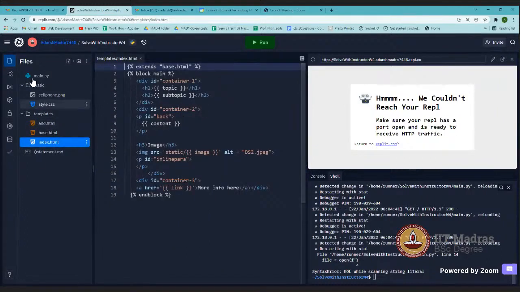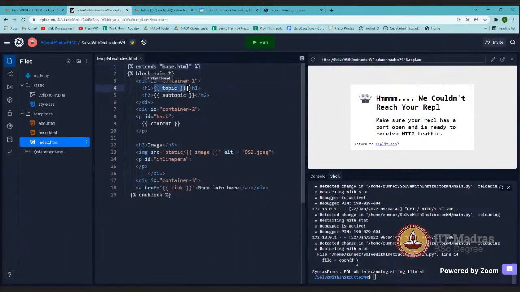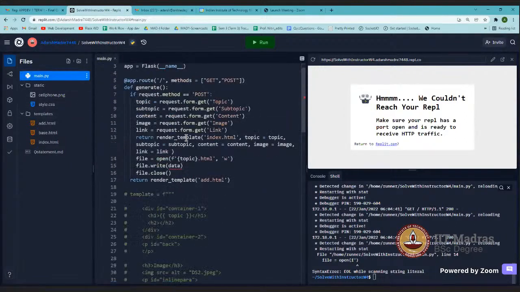Now, when I ran this application, I saw that everything was coming on the page with all the information that I entered. But when I'm trying to save that file, I will only see this. I will not see the exact content filled in place. These are called the placeholders. They represent that content will come here, image will come here, topic will come here. They are names telling the render template function.